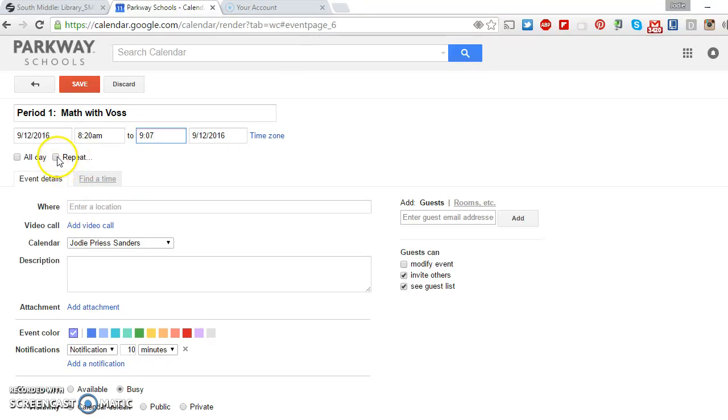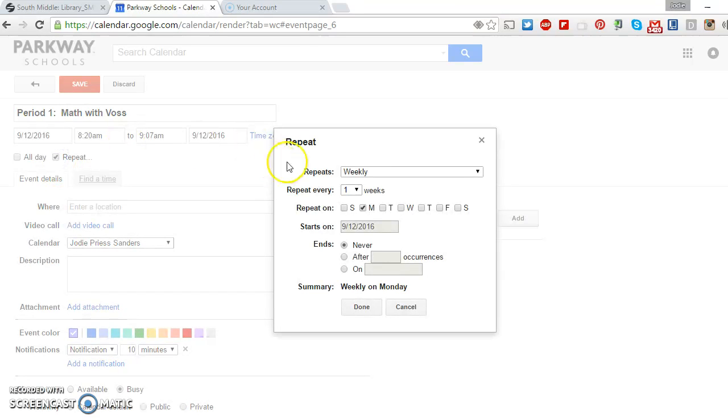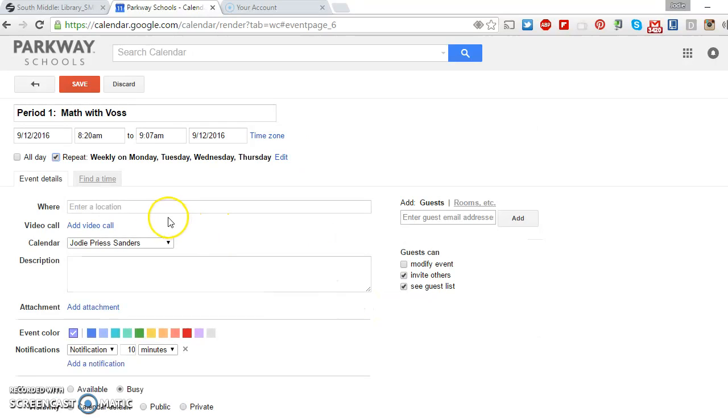and I'm going to repeat this event. So I'm going to click repeat. It repeats weekly every week on Monday, Tuesday, Wednesday, and Thursday. And I'm just going to tell it never to end for now, and done. Okay, the kids could enter the location if they wanted. It's really not necessary. You could put a room number here. And then this is the spot where they're going to be able to add their homework assignments each day.